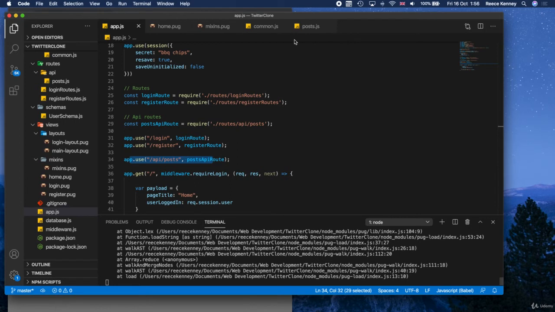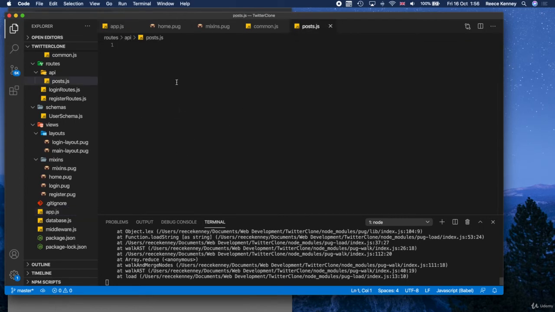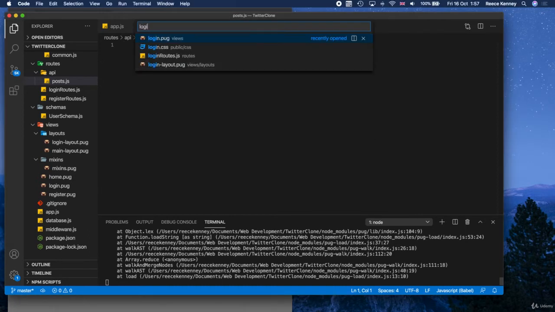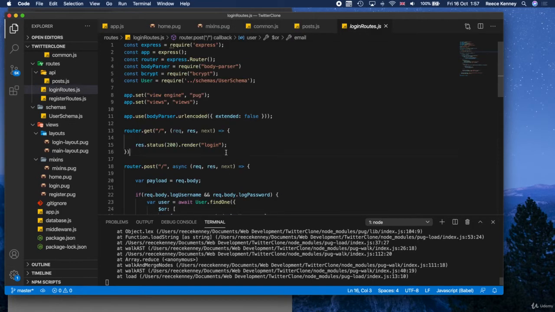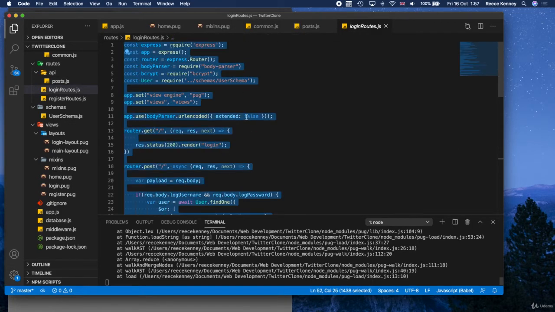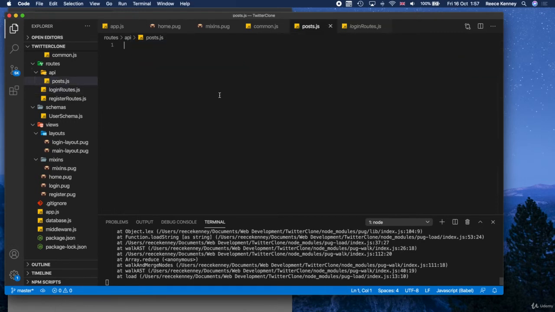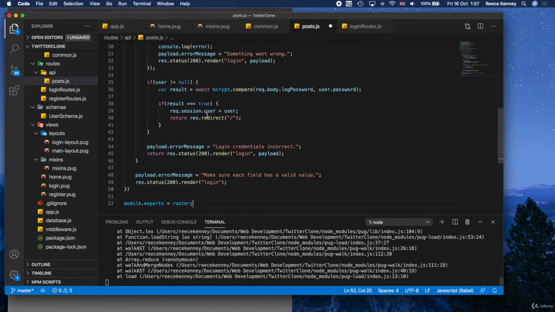Now at the moment we'd still see an error because we haven't actually set any handler up here that will use it. But we can do that now, and we can actually take a little shortcut and copy from the login routes or the register routes, it doesn't matter. So I'll go to login routes, and I'm going to copy the whole file, and I'll just paste it in my posts.js file.